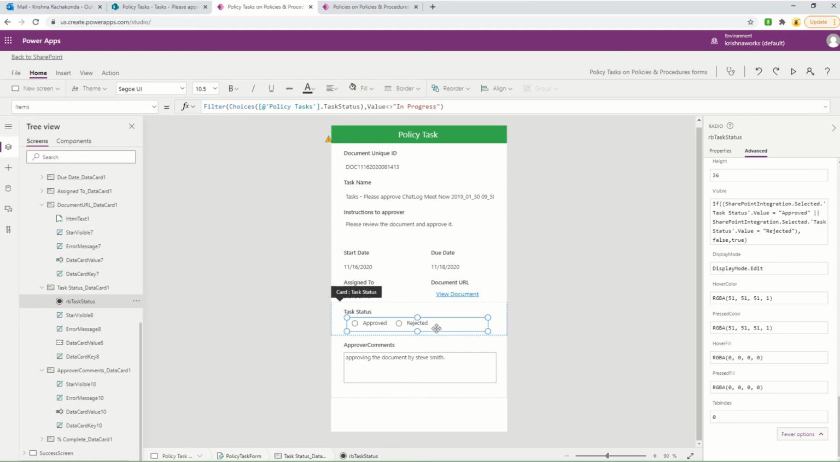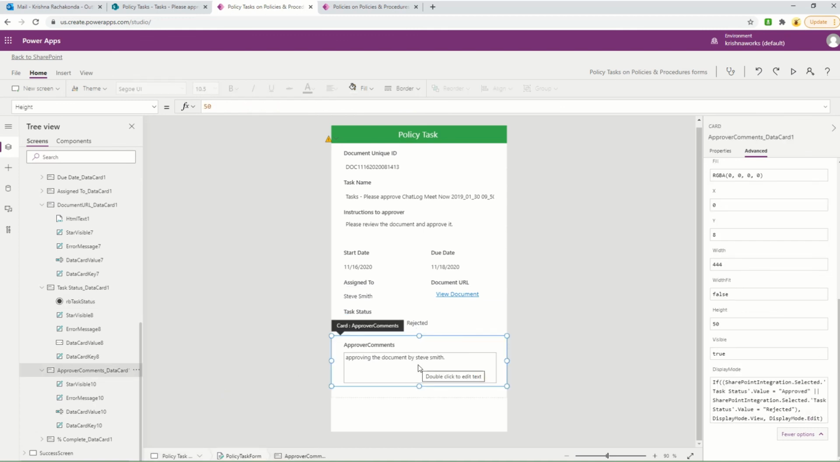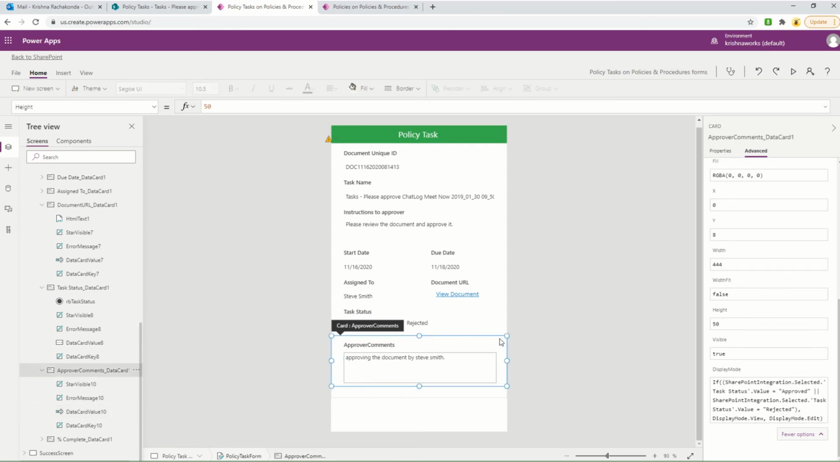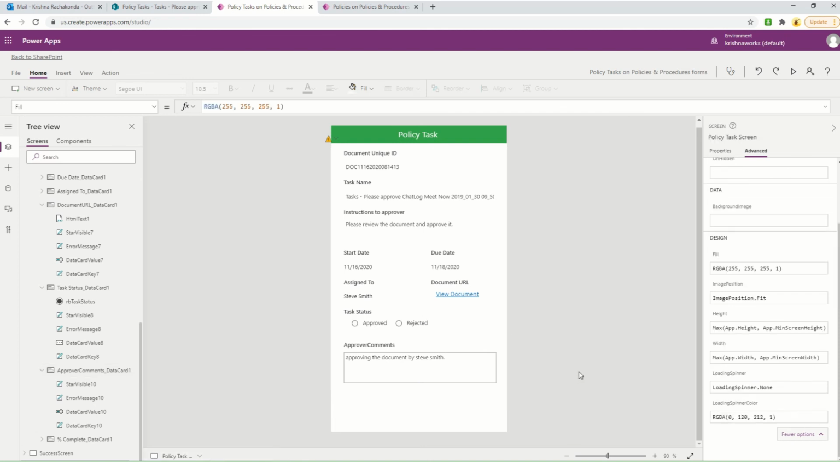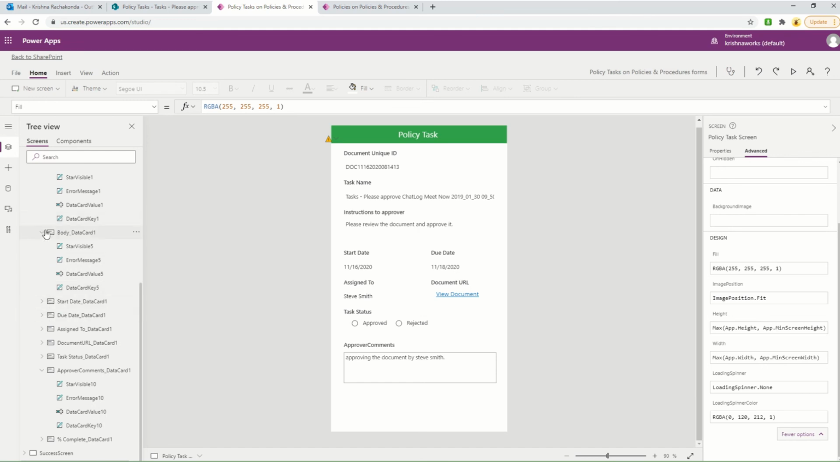Actually the task choice has an additional value, In Progress, which I'm filtering, showing only Approved and Rejected. And the approver comments is a multi-line text field again, and similar logic is used in the display mode. Whenever it is approved or rejected, I want to show it in view mode, otherwise it shows in edit mode.